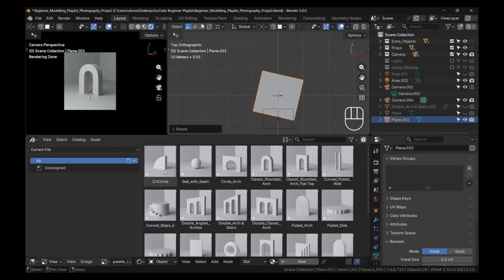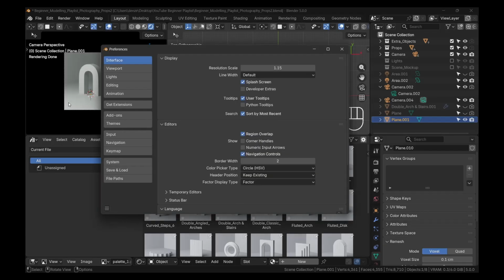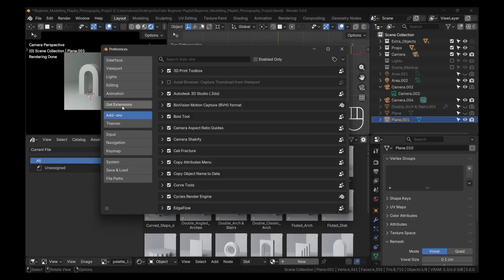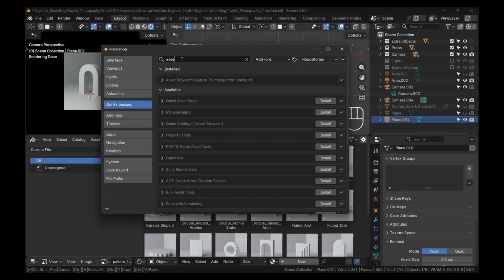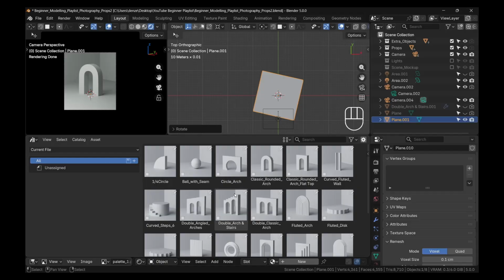And how are we going to get a snapshot like how we have it here? Well, there's a nice add-on for that. It's an extension actually from a Blender developer. To enable that, we're going to click on Edit, Preferences, and instead of Add-ons, we're going to click on Get Extensions and type in Asset. You'll see Asset Browser, Capture Thumbnail from Viewport, and you want to install that. I've already installed it, so it says uninstall. So just do that for me, so you have that asset browser add-on enabled.